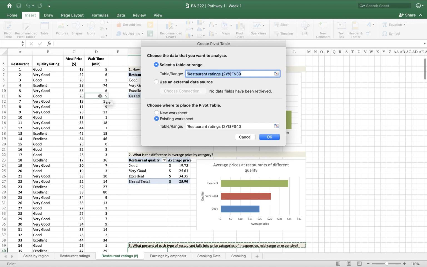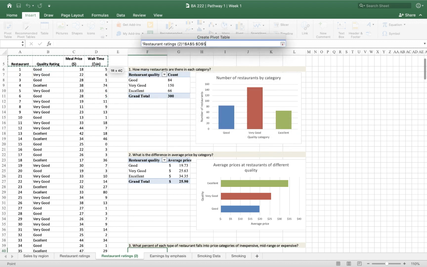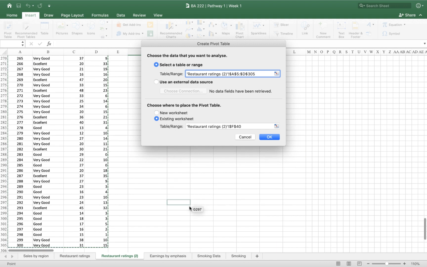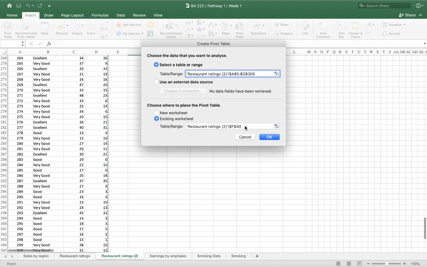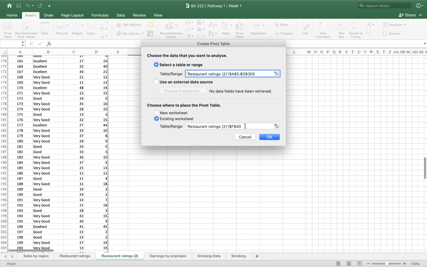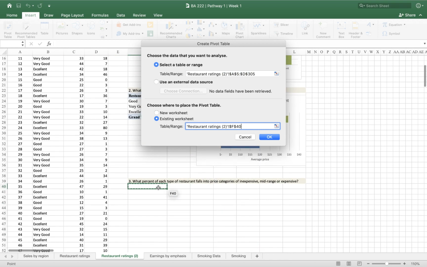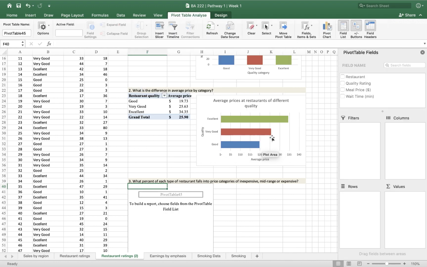You choose the data that you want to analyze, which is my restaurant quality, price, and time sheet. And then I have to choose where I want to place the table. My computer's slow. I want to place it right here in this cell, which is F40. And then I'm going to say, okay. And just like with the pivot chart, you're starting to recognize this menu. And now I have a spot. This is where the pivot table is going to go.